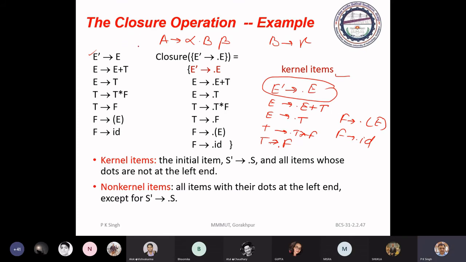An item that doesn't have dot to the left of the production. Suppose we have A → alpha beta gamma. So this item will not be the kernel item. Remaining all items will be the kernel items.